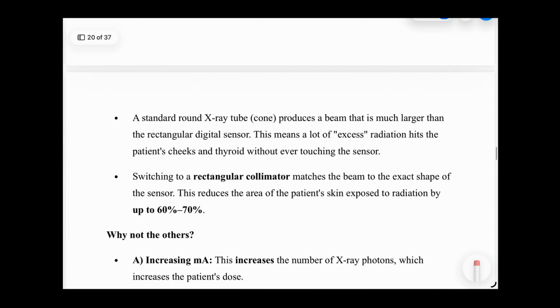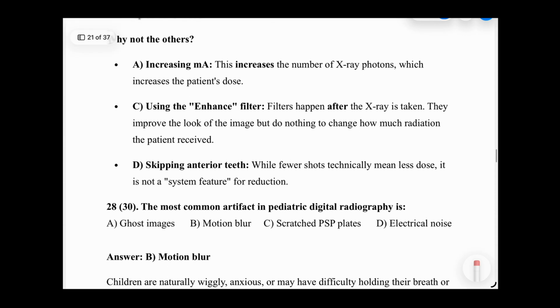Let's see why not the others. Increasing milliamperage increases the number of X-ray photons, which also increases the patient dose. So cancel. Using the enhancement filter: filters are applied after the X-ray is taken. They improve the look of the image but do nothing to change how much radiation the patient received. Then skipping anterior teeth. While fewer shots technically means less dose, it is not a system feature for reduction.